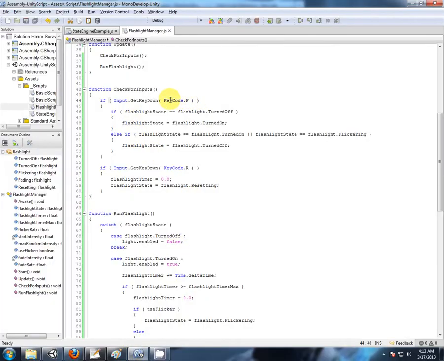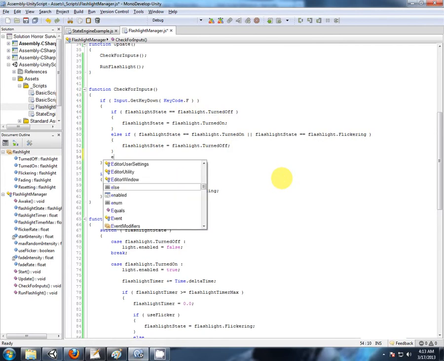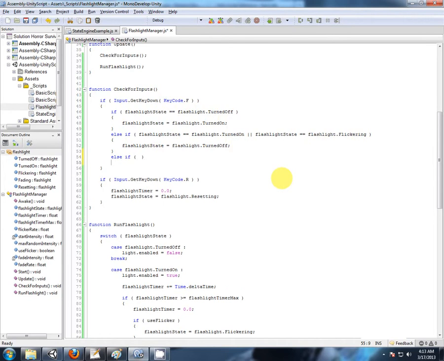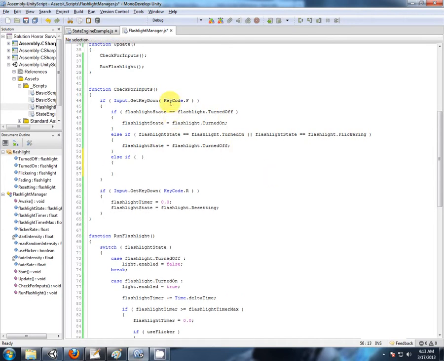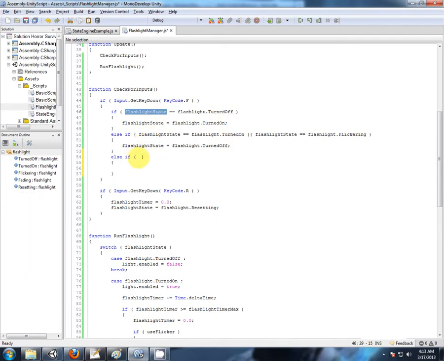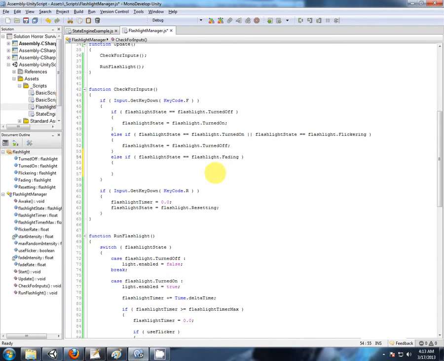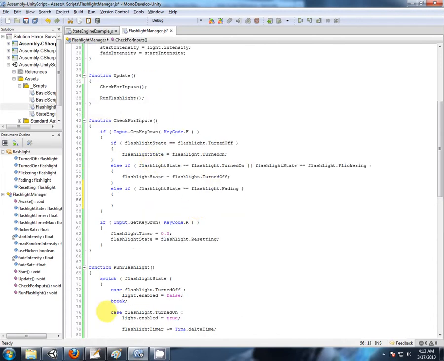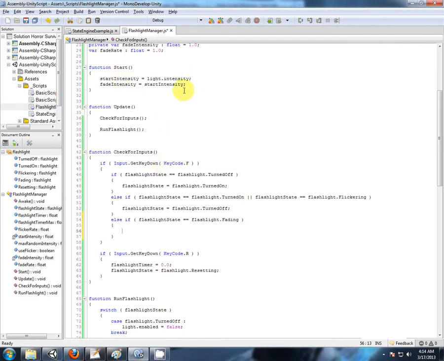So when we push the F, we're checking for a state of turned off, and we're looking after turned on or flickering here as well. Let's add one more else if. So if we press the F, and if our flashlight state is equal to flashlight fading, what are we going to do? Well, we want to reset everything because everything's faded out. So all our intensities have been turned down.